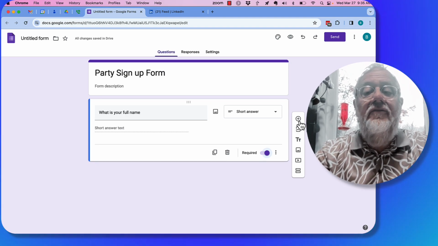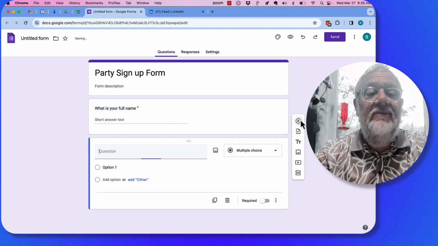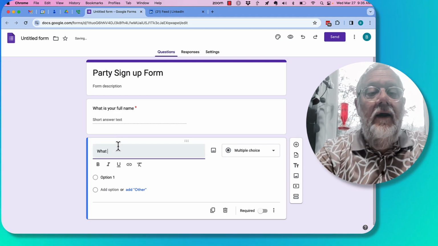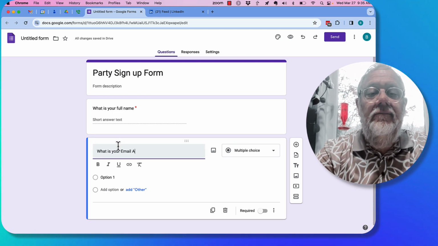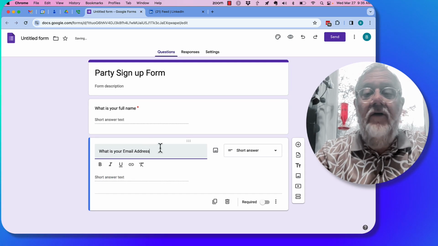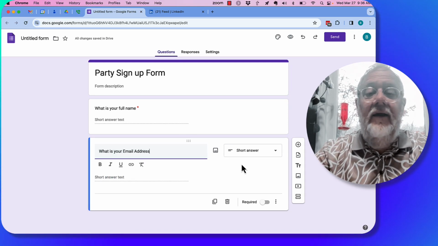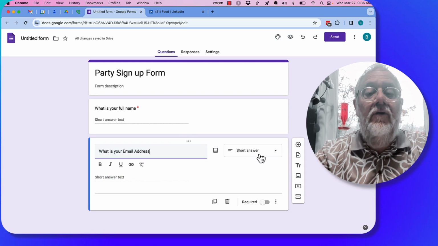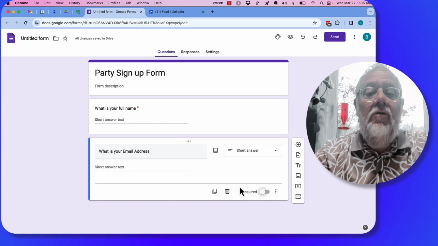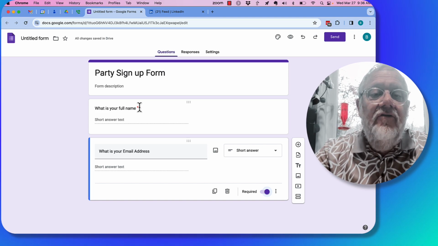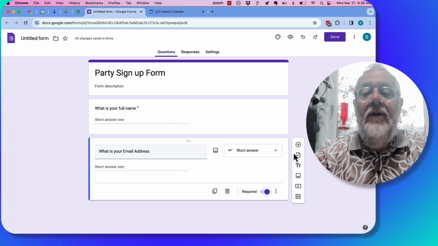Then I'm going to add another field up here, add a question. What is your email address? I need to know your email address. And it automatically switches it to a short answer, okay? And I need that to be required as well. So this is required. A little asterisk means it's required. I'm going to do another one.